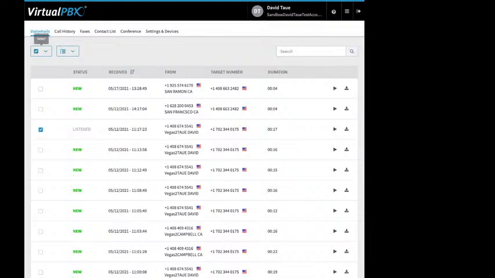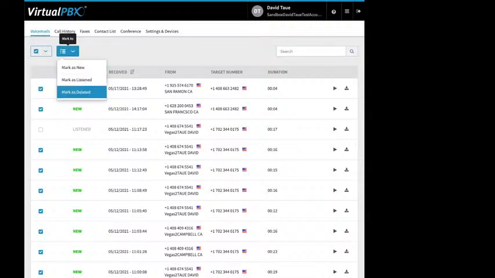If I select something here, I can choose listened, and it should update to just the ones that were listened. Interesting. I may not have enough for it to actually need this. Oh, it allows you to select all of them. Sorry. Been a while. Also, you can mark messages as new, listened, or deleted.